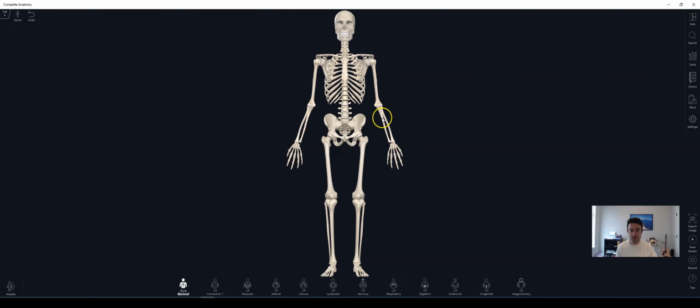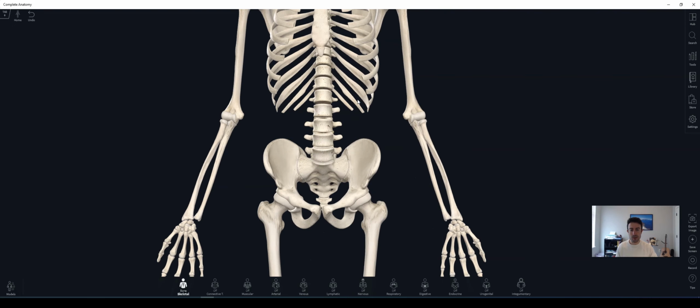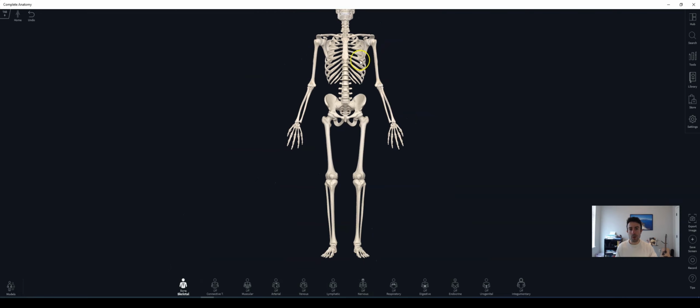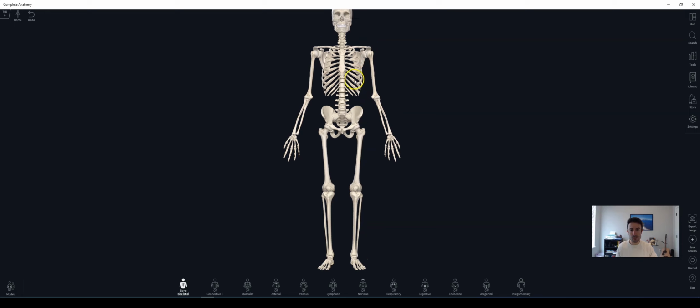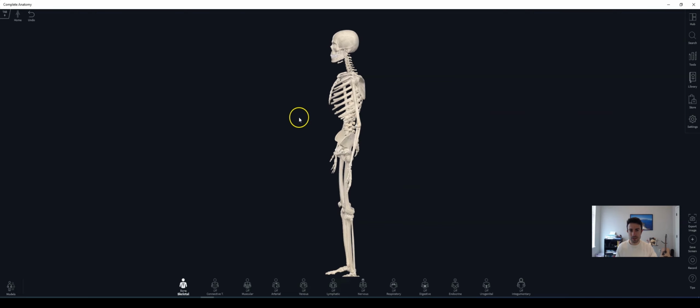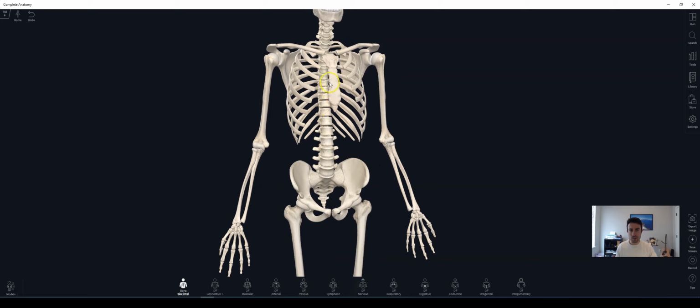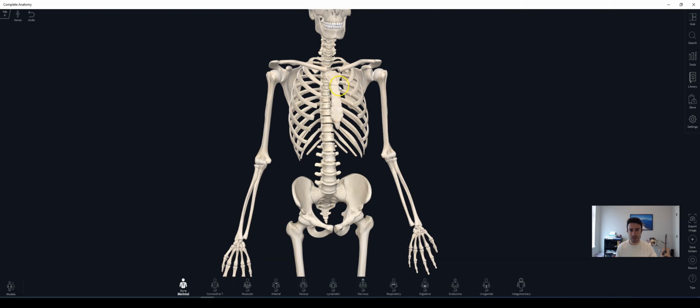If you want to zoom in, you will pinch outwards. If you want to zoom out, you'll pinch inwards with your two fingers. If you want to pan around the skeleton, you'll use two fingers to pan around. Now if you want to rotate it, you just need one finger and you can just slide it like this. So that's what we can do with manipulating the 3D model of the skeleton here.